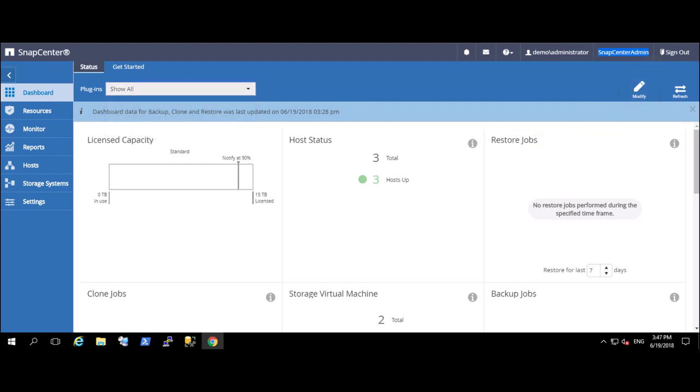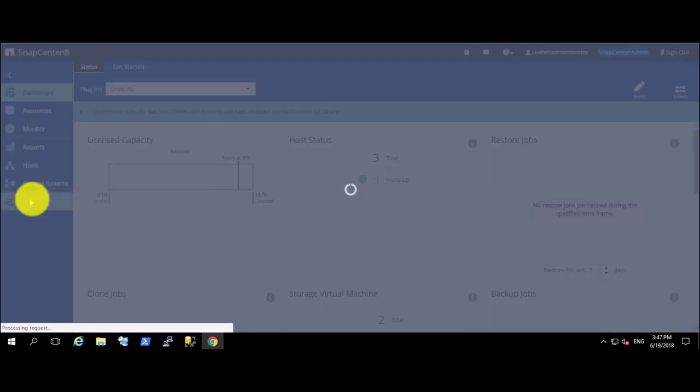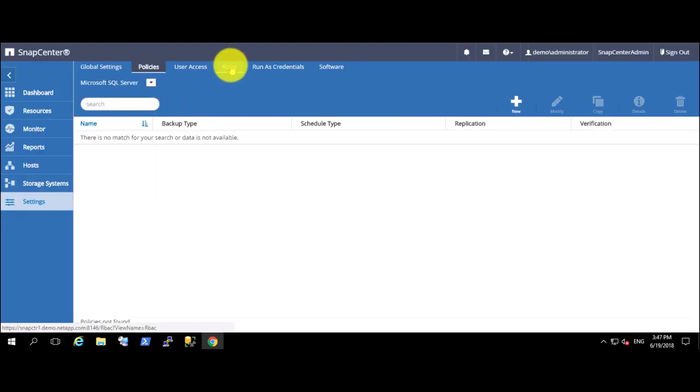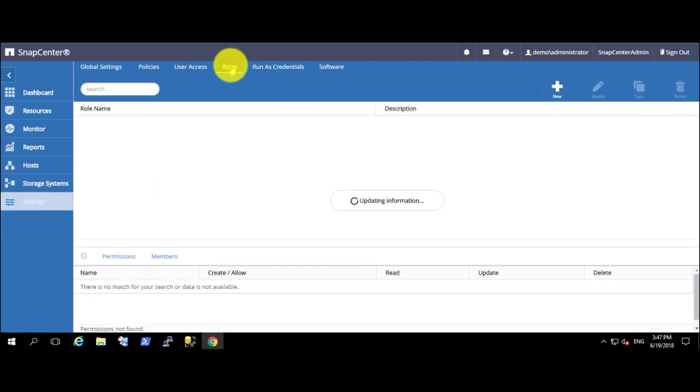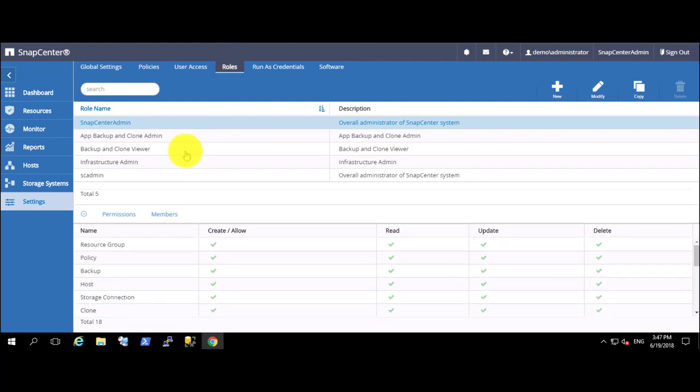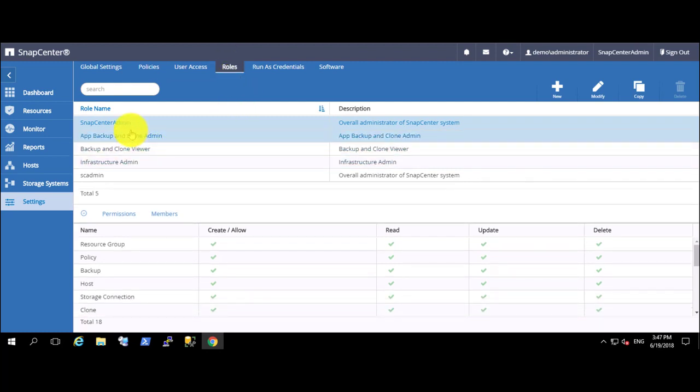From the two RBAC components in SnapCenter, roles and access, we'll look at roles first. Click Settings, and then click Roles. SnapCenter includes several predefined roles that you can modify or copy and customize. By the way, a user can be assigned to more than one role. Let's create a role. While SQL is being used for this example, the process works for the other applications that SnapCenter supports as well.